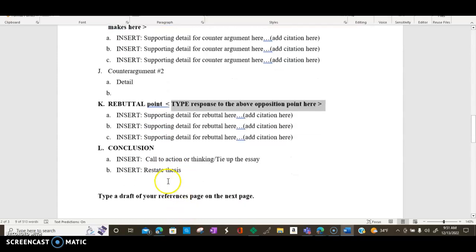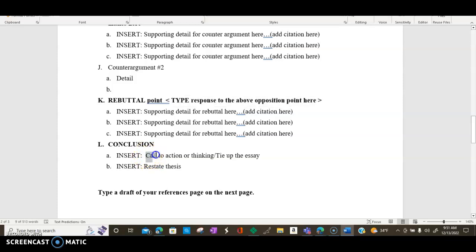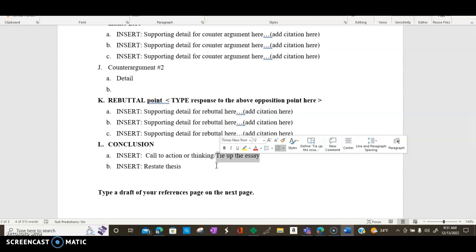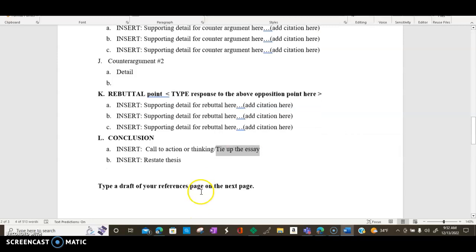Then the conclusion, you're either going to call your audience to a particular action or way of thinking. You're going to tie up your essay by giving your final thoughts. A lot of people, because these are sophisticated arguments, like to look ahead. What's coming up next? What might the future hold? And then you'll want to restate your thesis.